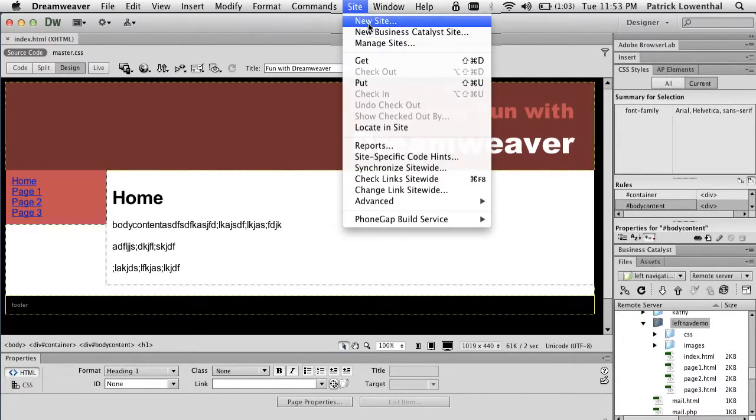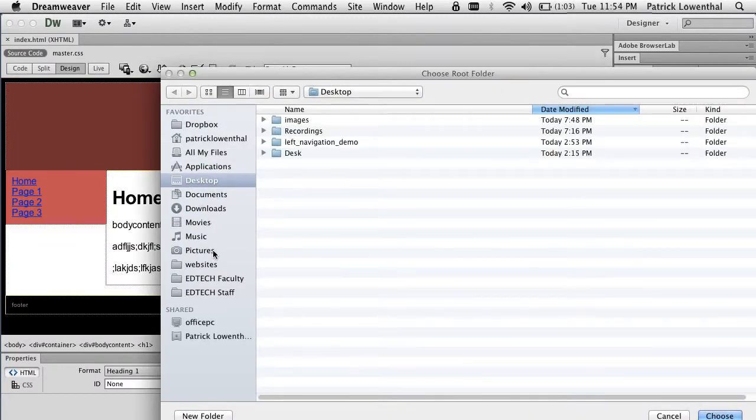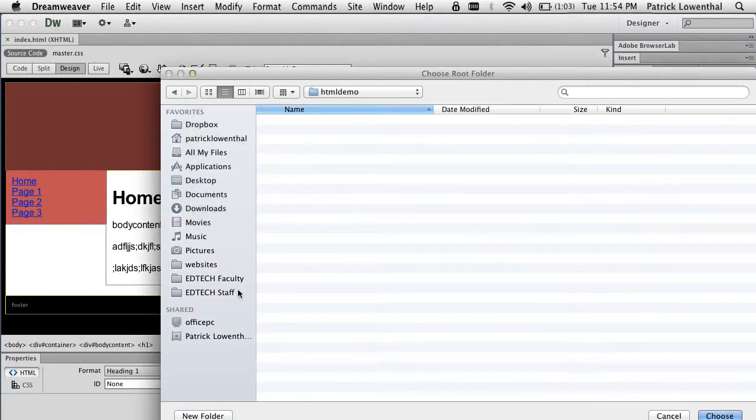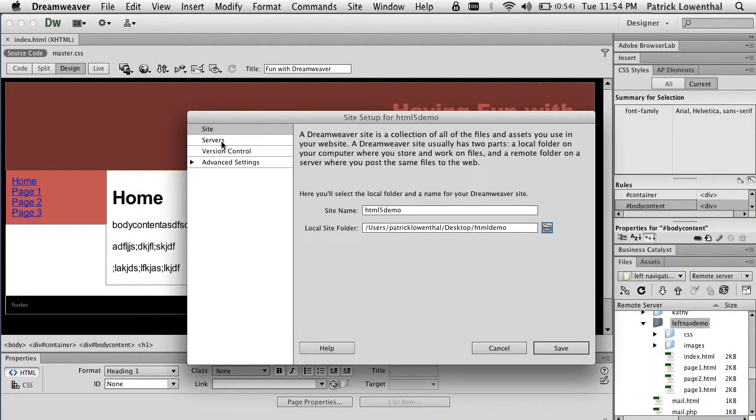I go to Site, New Site. I'm going to call this HTML5 demo. And I usually have a place for websites, but for this specific example, for the demo, I'm just going to create a folder called HTML5 demo on my desktop. I always create a folder called CSS, and then a folder called images when I set up a new site. So then with HTML5 selected, I hit choose, and now I'm going to go to server.